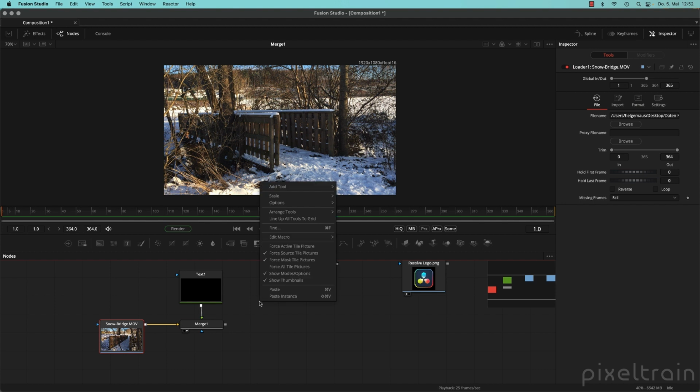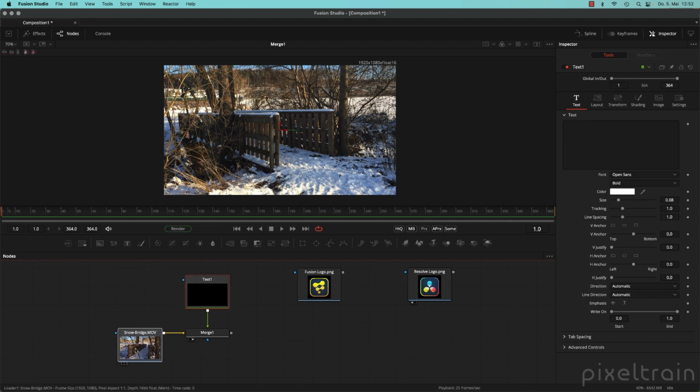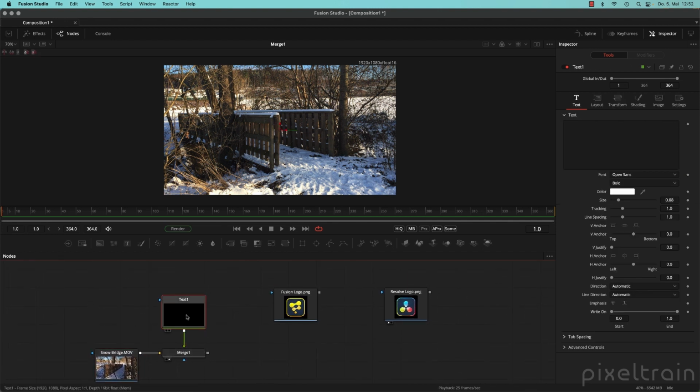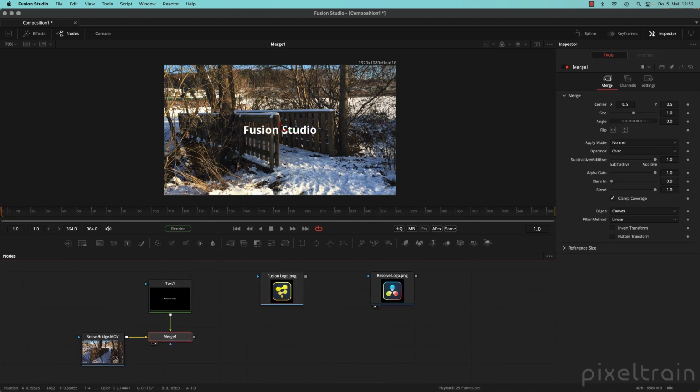Let's make a right mouse button click, go to Arrange Tools and say To Connected, so then these objects are snapping a little bit better. And now we can use this text here. We write something, here Fusion Studio for example, to have here a knowledge where we make our comp. And then inside of the merge node, there are transformations which we can use to now position that.